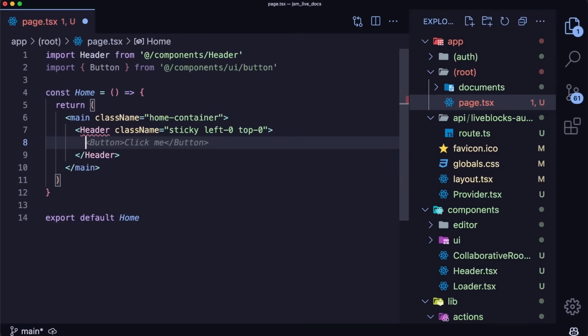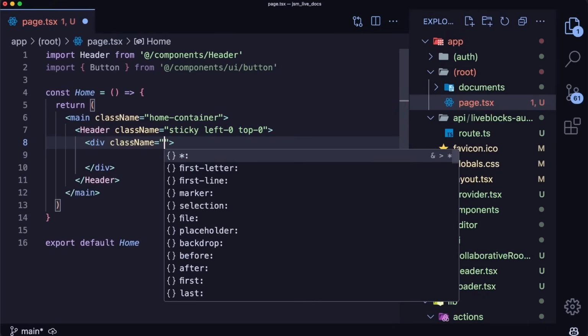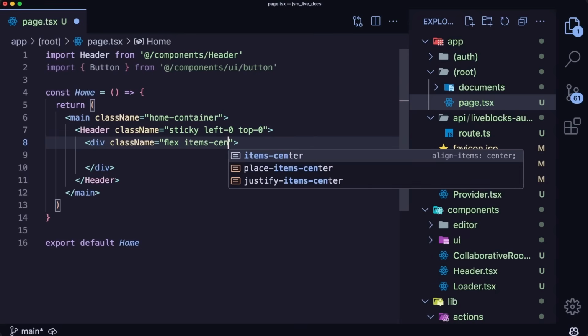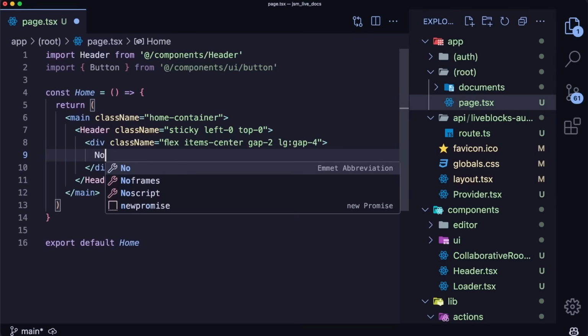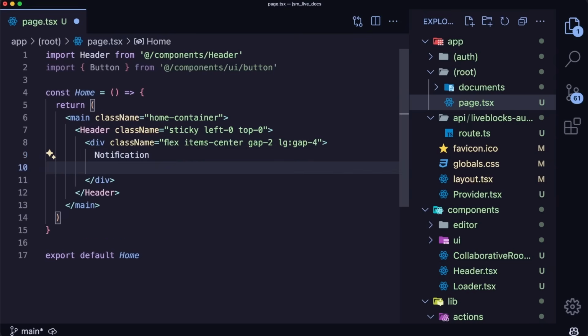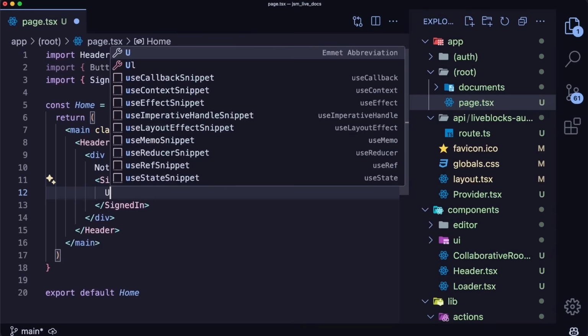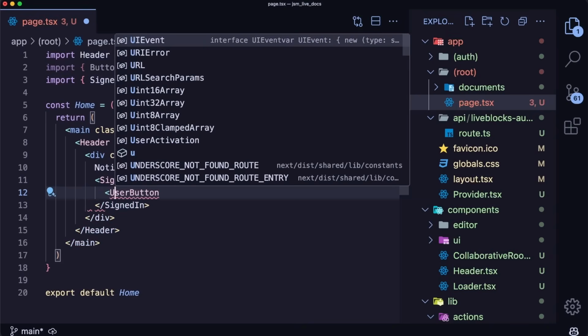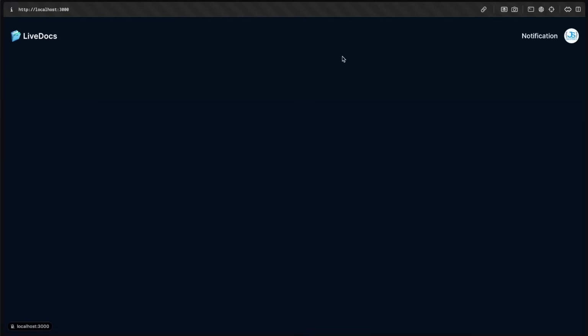Next, we can render a div within that header with a class name equal to flex, items-center, gap of 2, and on large devices, a gap of 4. Later on, we'll render a notification list right here. And here we can also show if signed in, we can show the user button, just so we can interact with our profile. Of course, both of these things are coming from Clerk. So now if we go back, you can see LiveDocs, notification, and the user button.